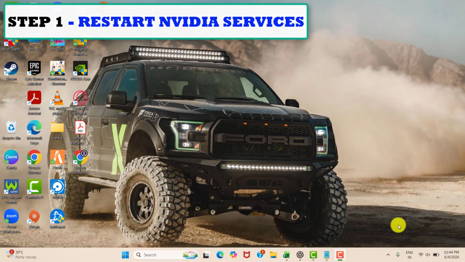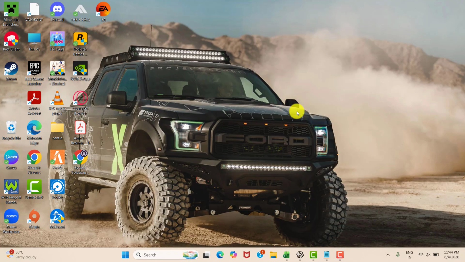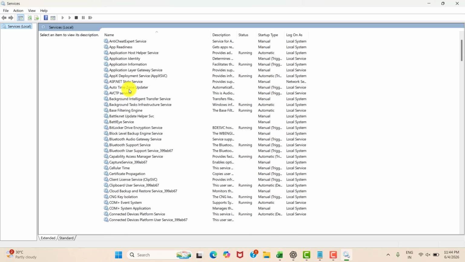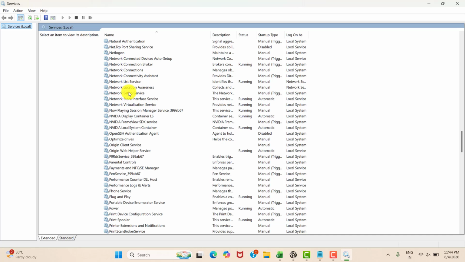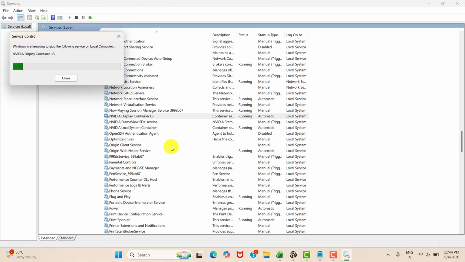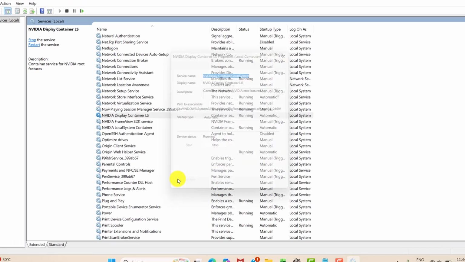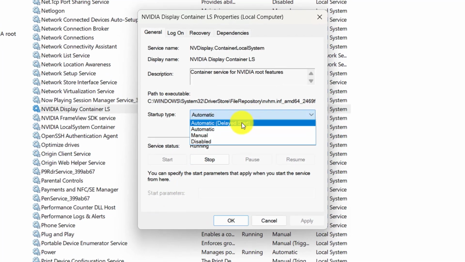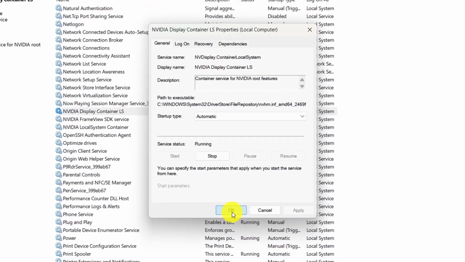So our first step is to restart NVIDIA services. For that, you need to enter into the services. Once you enter into your services, please scroll down, and you may see NVIDIA Display Container. Please restart it. After that, please right click and enter into the properties. Over there, please set it to automatic, then click apply and then click OK.